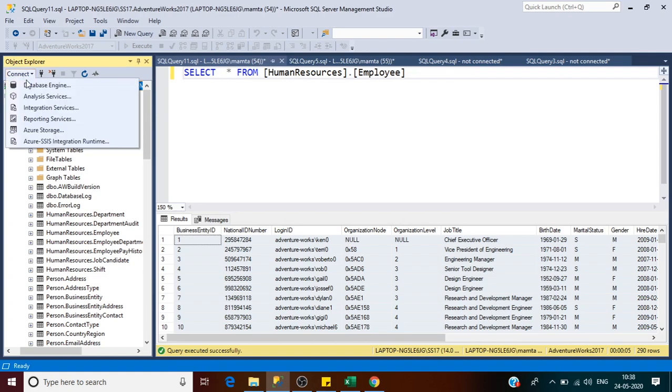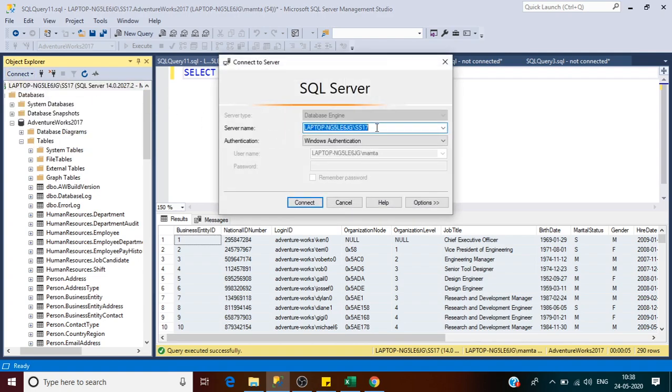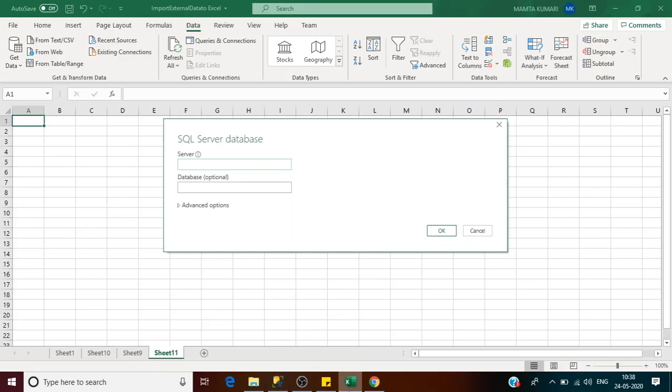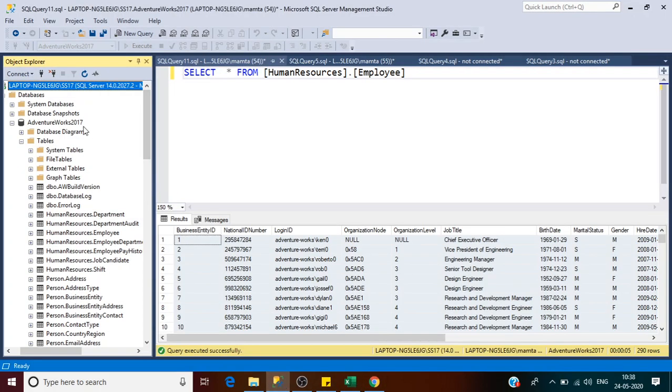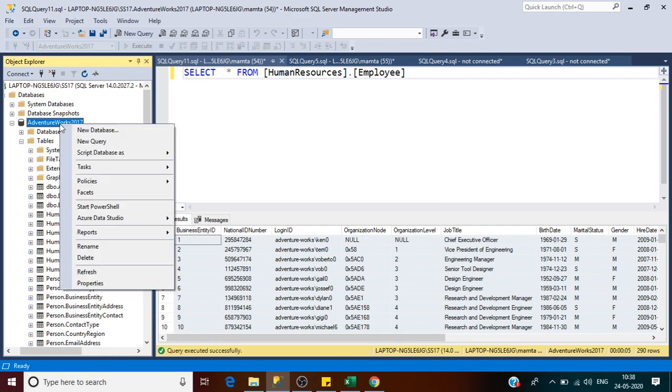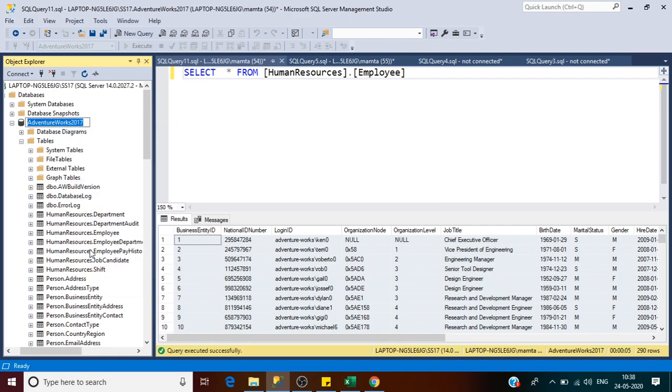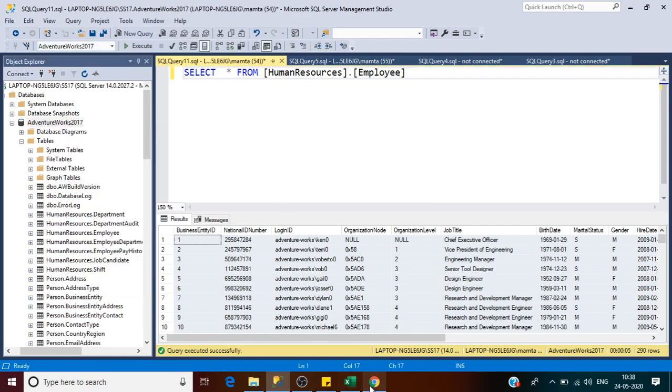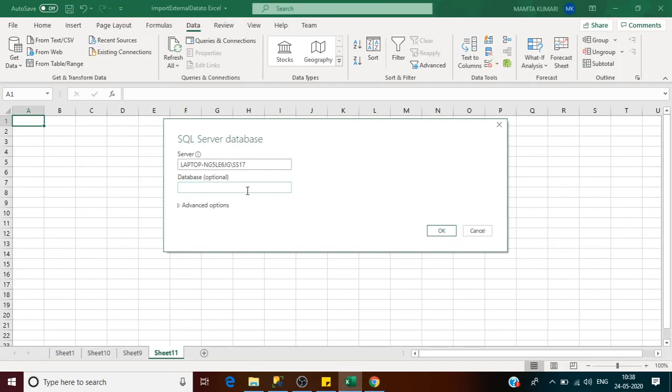Click connect, click on database engine. Here you will get the server name. Copy this, close this dialog box, go back to the Excel sheet, paste it over here. And if you want to give the database name as well, you can give it. This is entirely optional, but let me give the database name as well, so that it will pick the data. Let me right click here, rename, copy this, and go back to Excel and give the database.